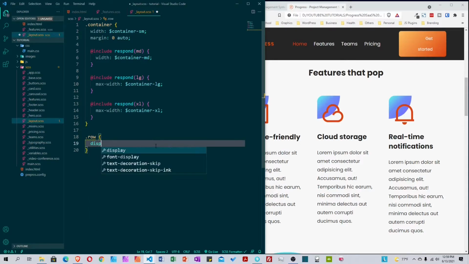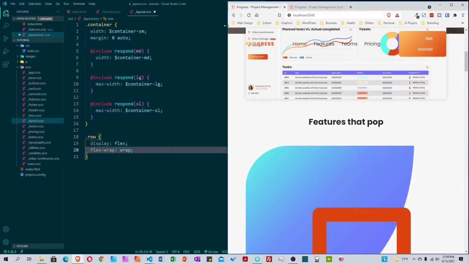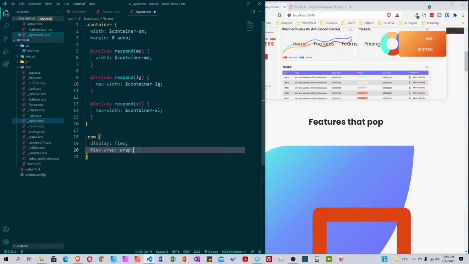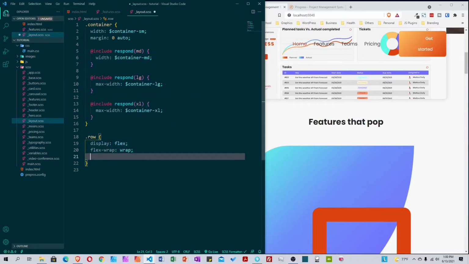Set display flex. Say flex wrap, be wrap. What this does, if there's no space, the last one that does have no space, will go to the next line. That's what the flex wrap will do. I'll save this. I will come back here again. So let's start moving to the flex 4.